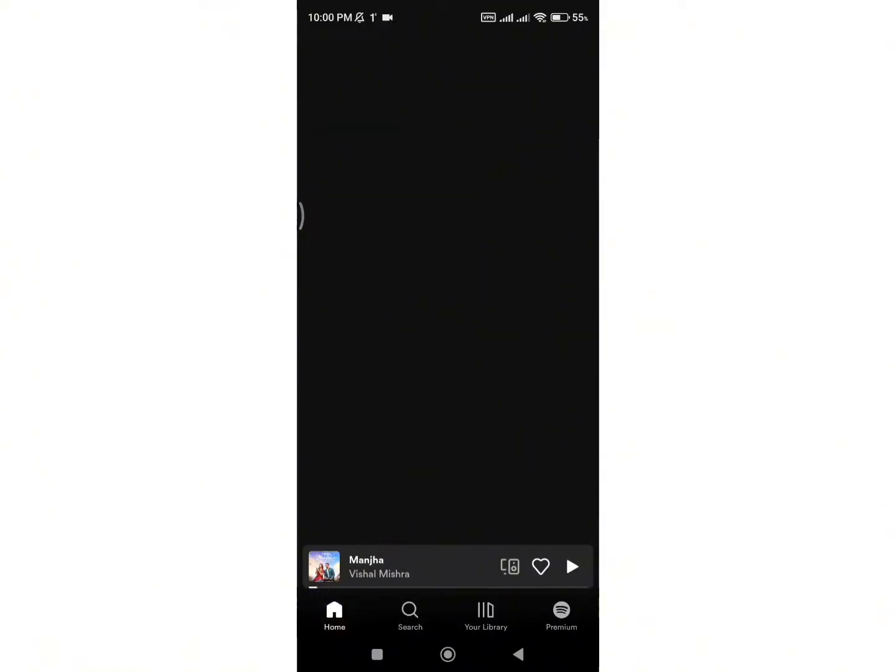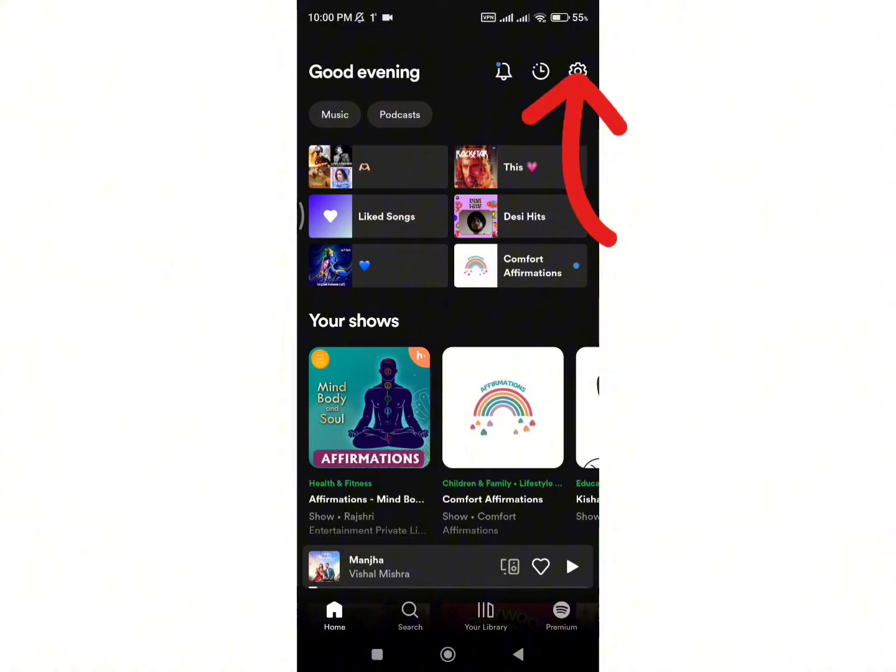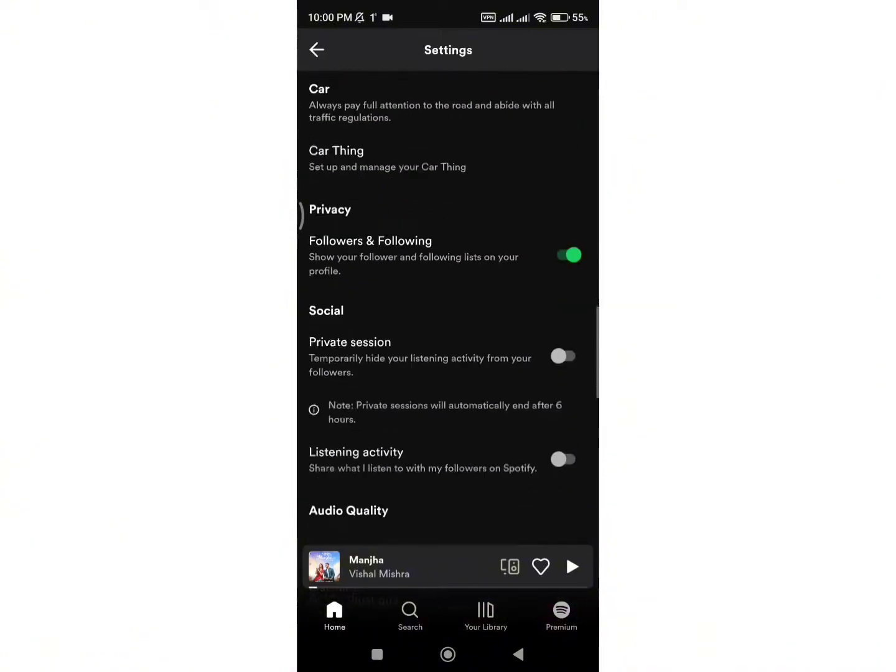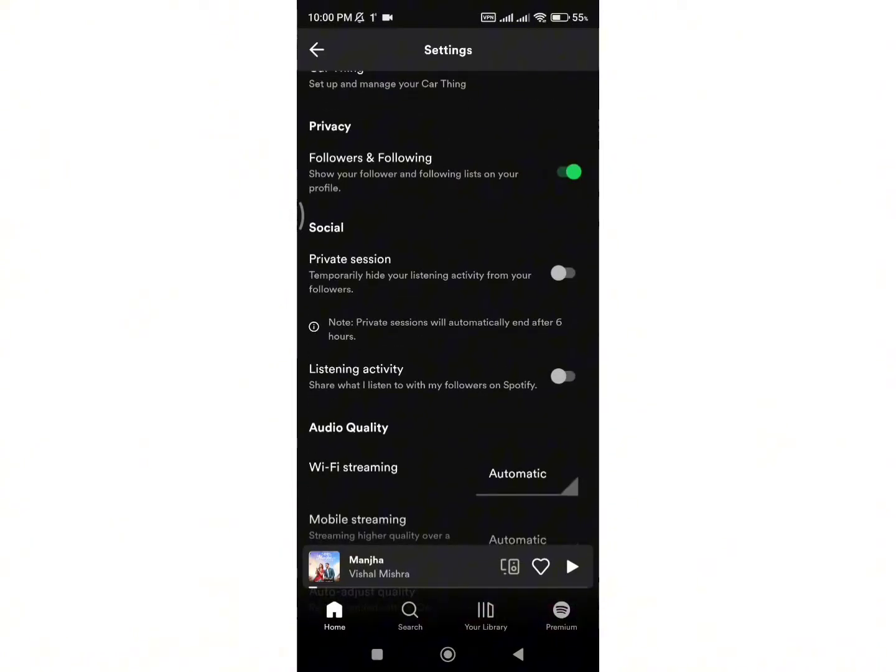So what we can do to delete recently played is just go on settings of your Spotify application and scroll down until you see the option social, and under social you can see the option private session. Just enable it. After you enable your private session, your listening activity will be hidden for 6 hours.